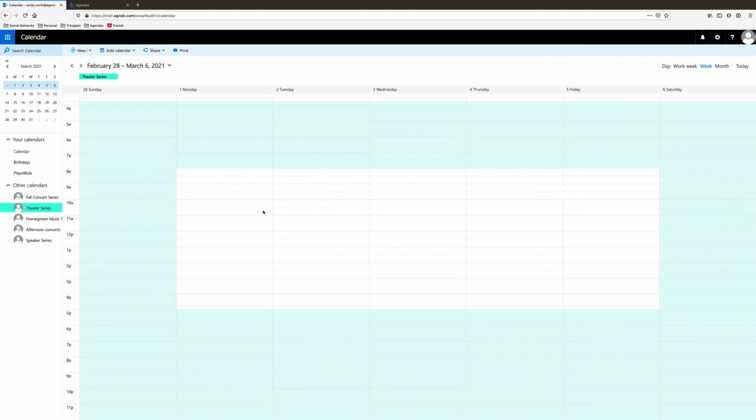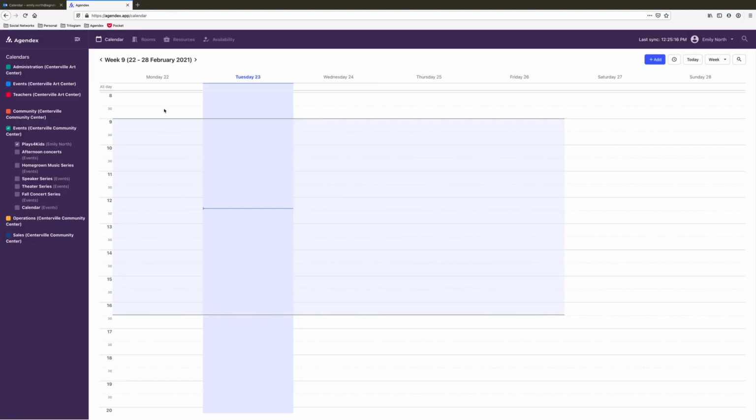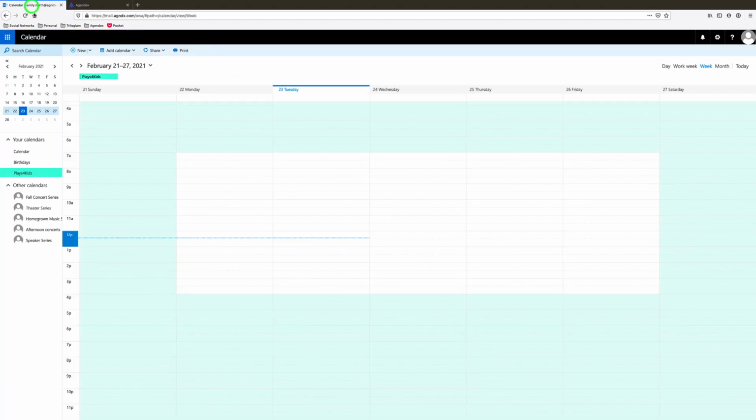Now, once an administrator has logged into the events account and accepted the calendar share, it'll appear on the Agendex calendar. After a minute or two back in the Agendex calendar, the new calendar, Plays for Kids, will appear under the public events calendar. The difference here is that we'll see that it comes from a specific user rather than the generic events calendar. Now that the calendar has been created, Emily can start managing events.